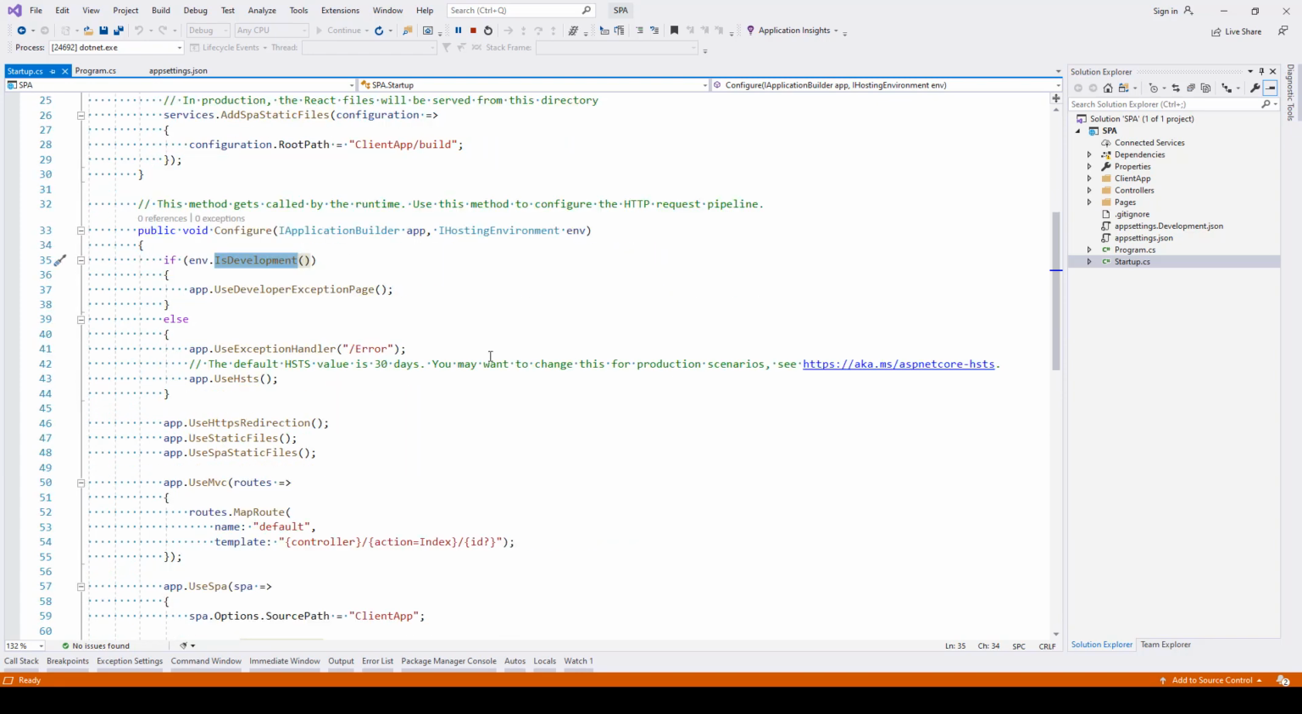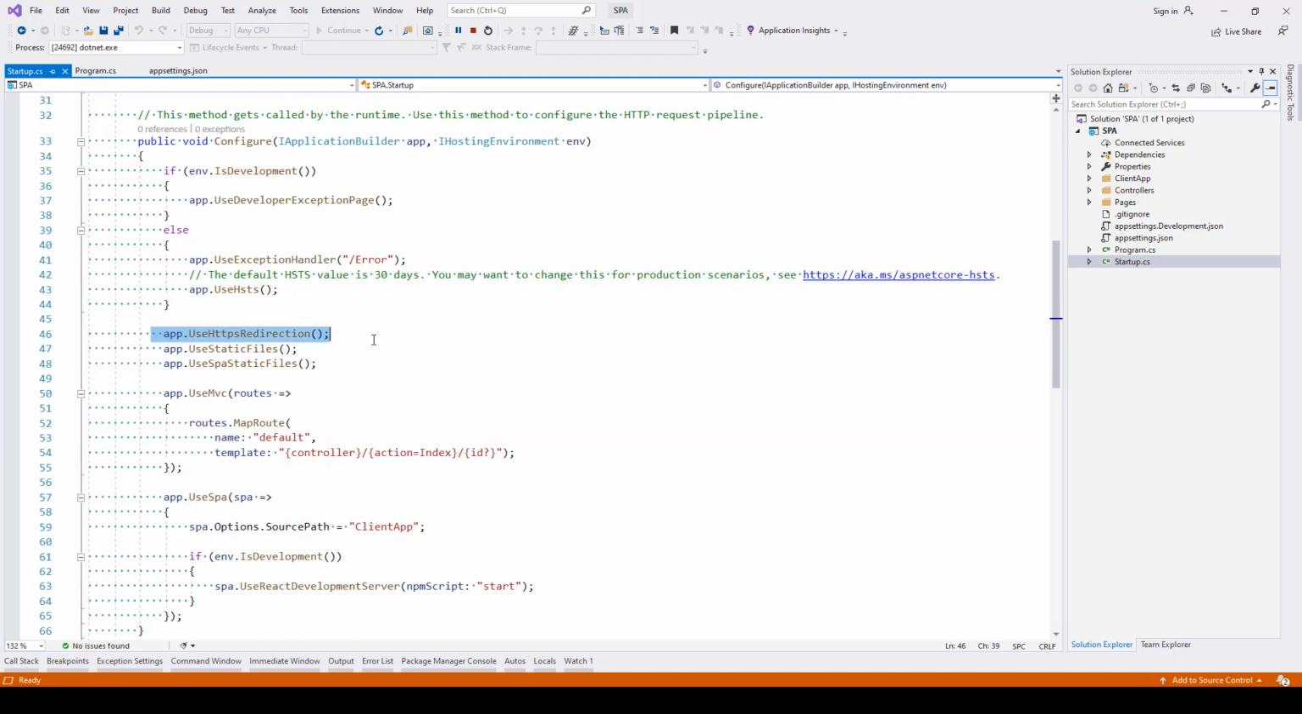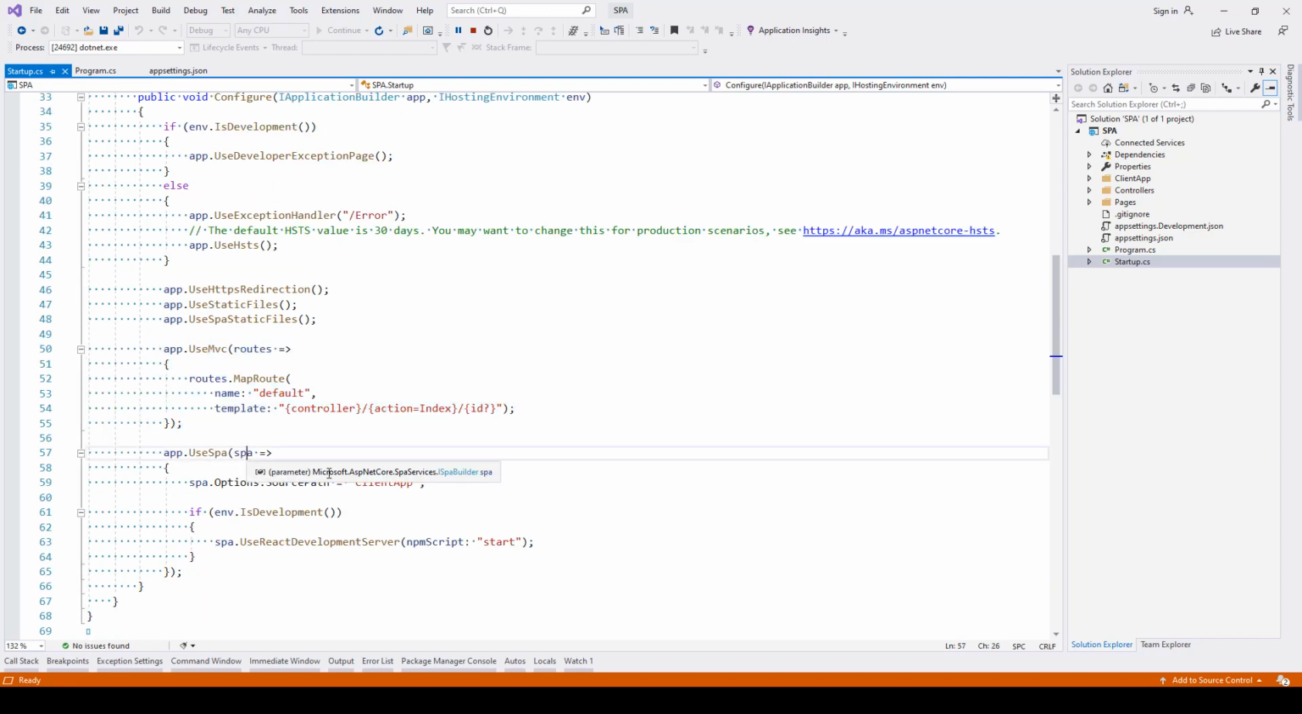Now here you can see that if it is a development environment, we are making use of developer exception pages. Otherwise, in production, we'll be showing error pages. Here we have made use of HTTPS redirection, use of static files, and single page application static files. This is the default route that we have defined, and this is the directory which hosts the single page application.